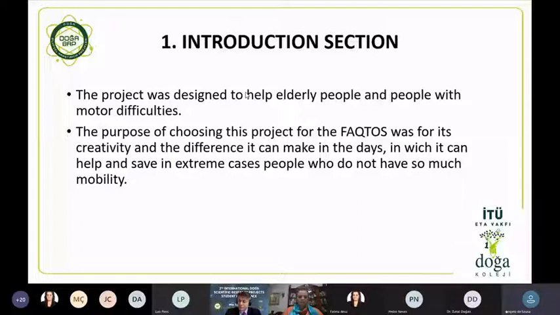The method to use: in the beginning we had a problem, which was helping the elderly.